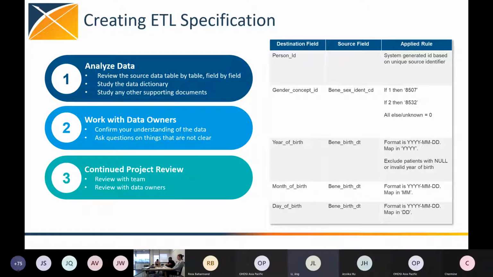And then the third part is that although the ETL spec will be finished and then given to the developer to write the code to convert the whole dataset, it may not necessarily be correct the first time, so it'll still be a working document along the way.